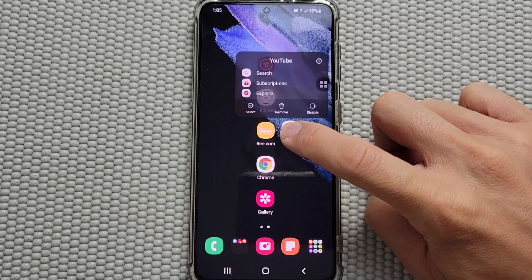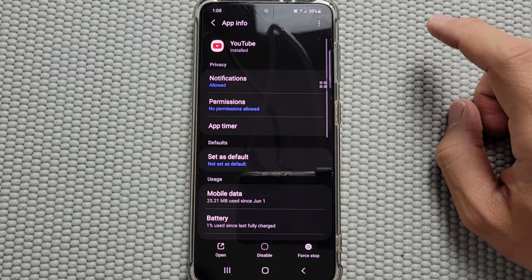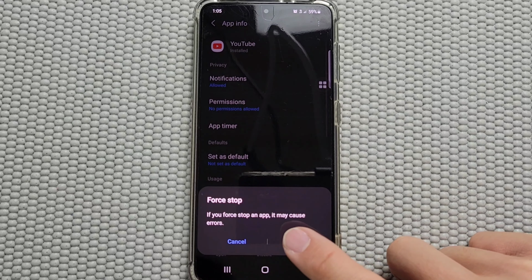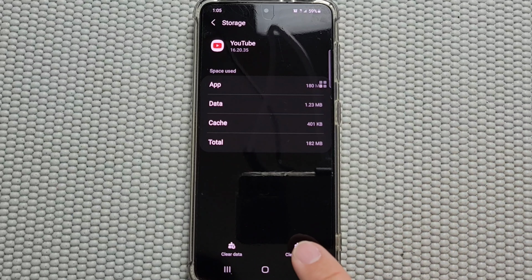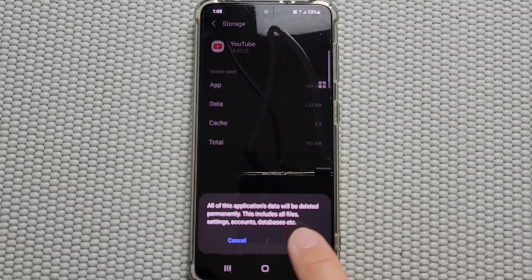Okay, now first thing, on your Android phone, hold down on your YouTube app and then go to the settings and then force stop. Once you force stop it, go to storage and hit clear cache and then clear data.